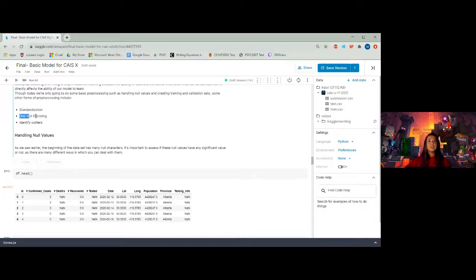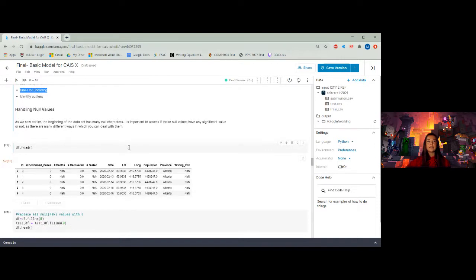And one thing that you can do outside of this workshop for one-hot encoding is we have provinces. I don't actually take that into account in this workshop, but if you wanted to take a look at that, one-hot encoding basically turns categorical data into something numerical. It's really confusing, but we'll talk about it in a later workshop.